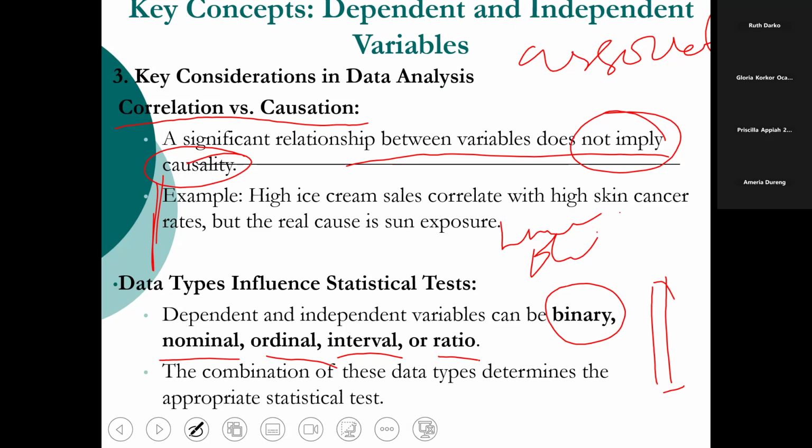It depends. I'm saying that your dependent variable can be binary, ordinal, nominal, interval, ratio, and each of them has its unique analysis that can be performed. So, for instance, if your dependent variable is binary, you cannot perform a linear regression model. Never.